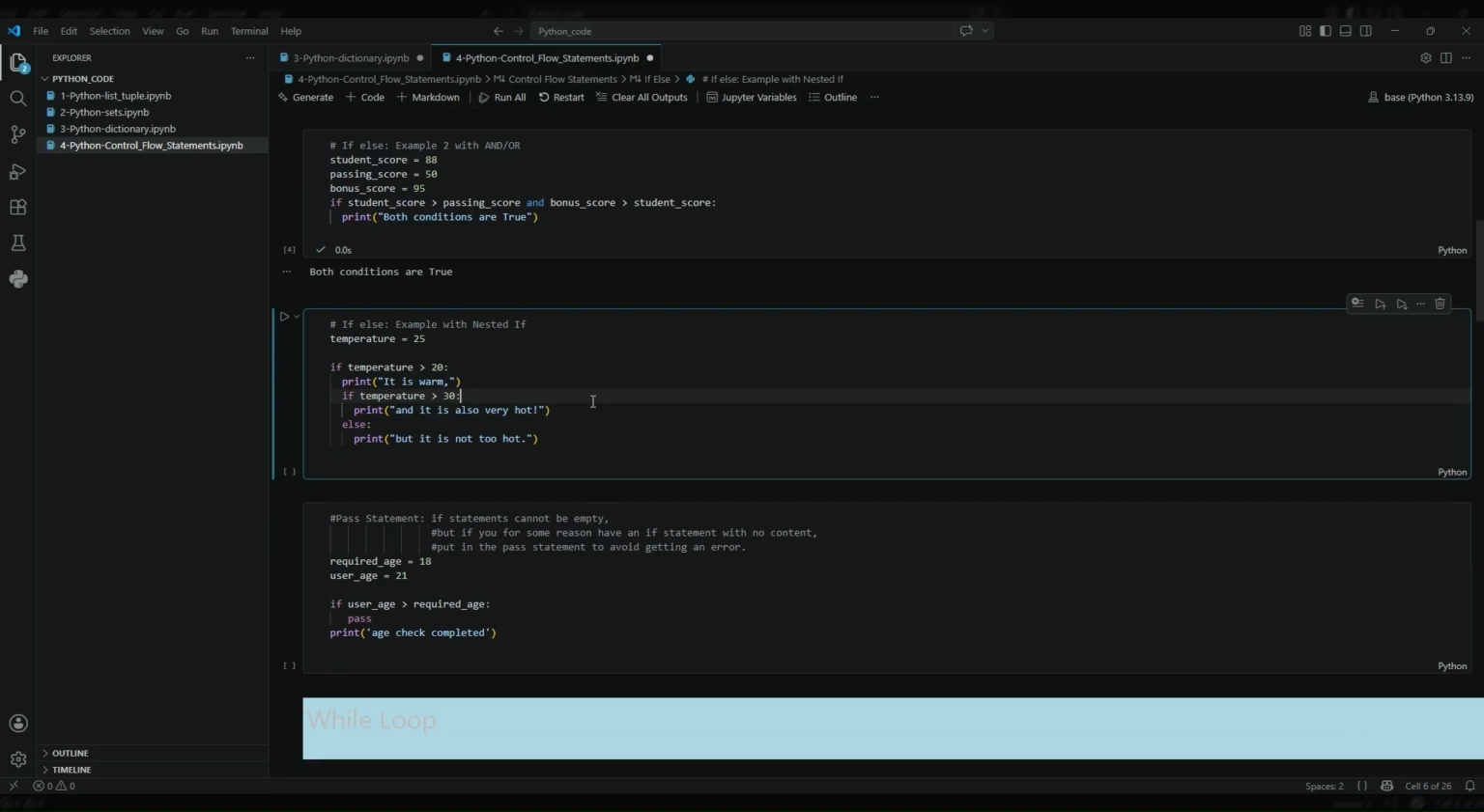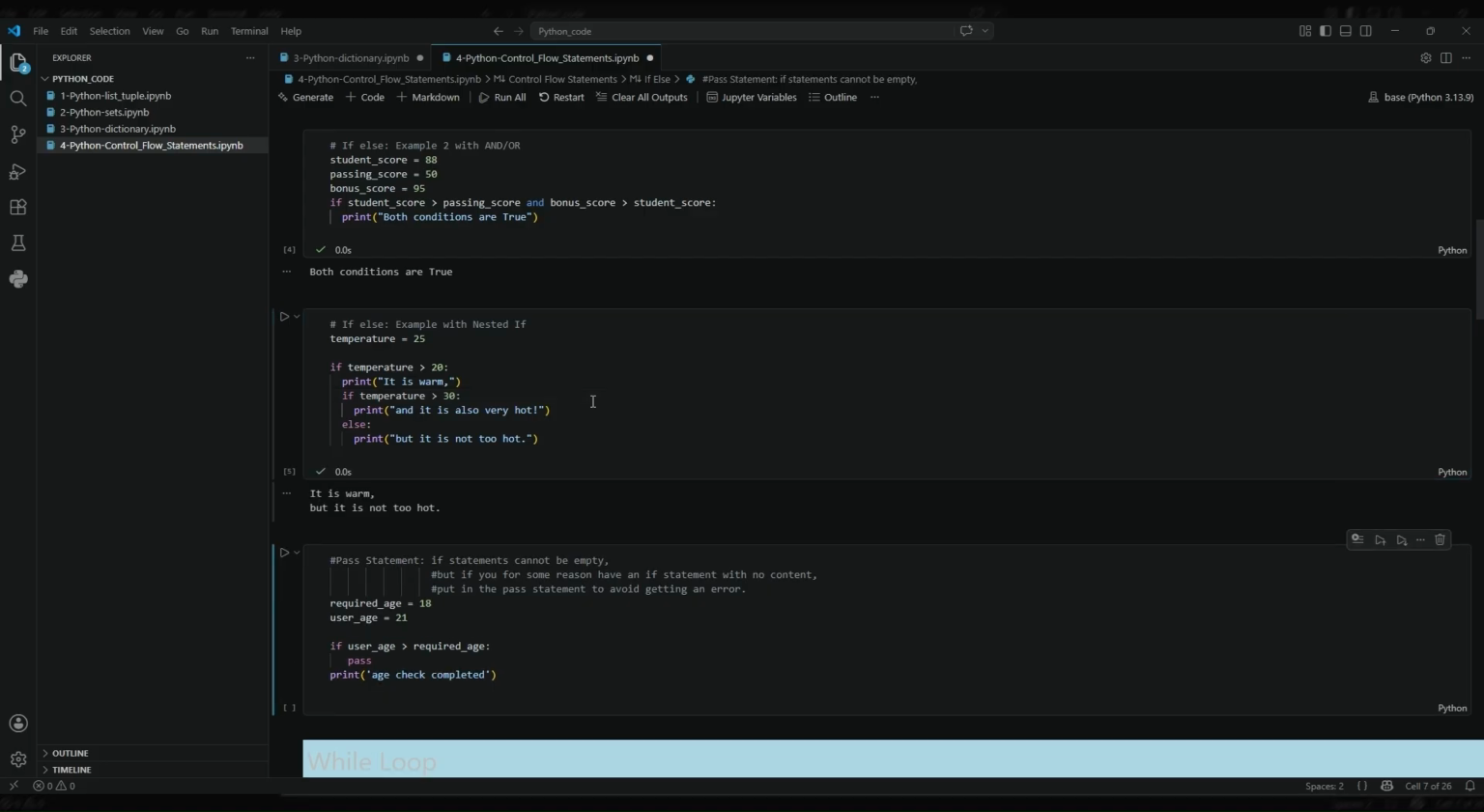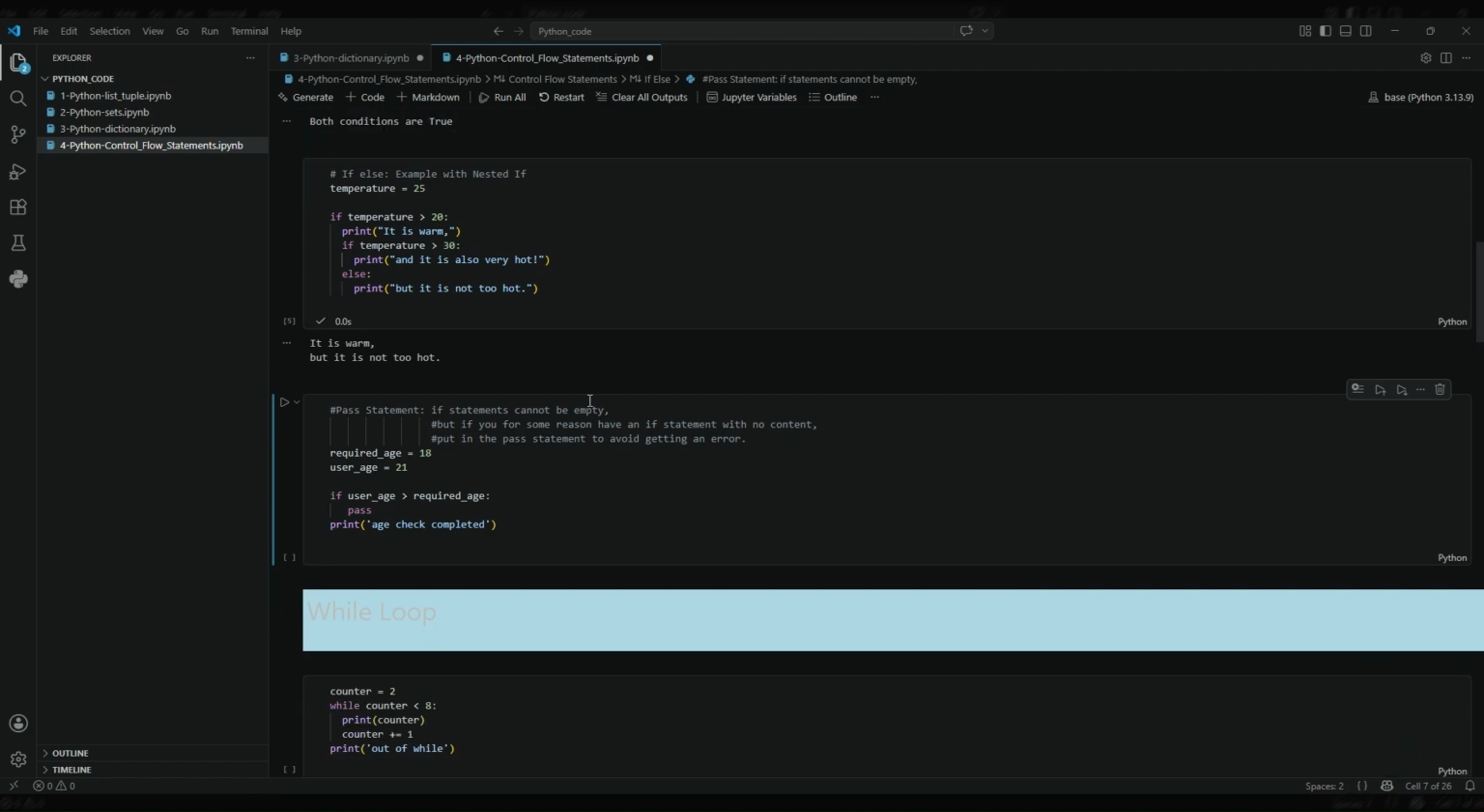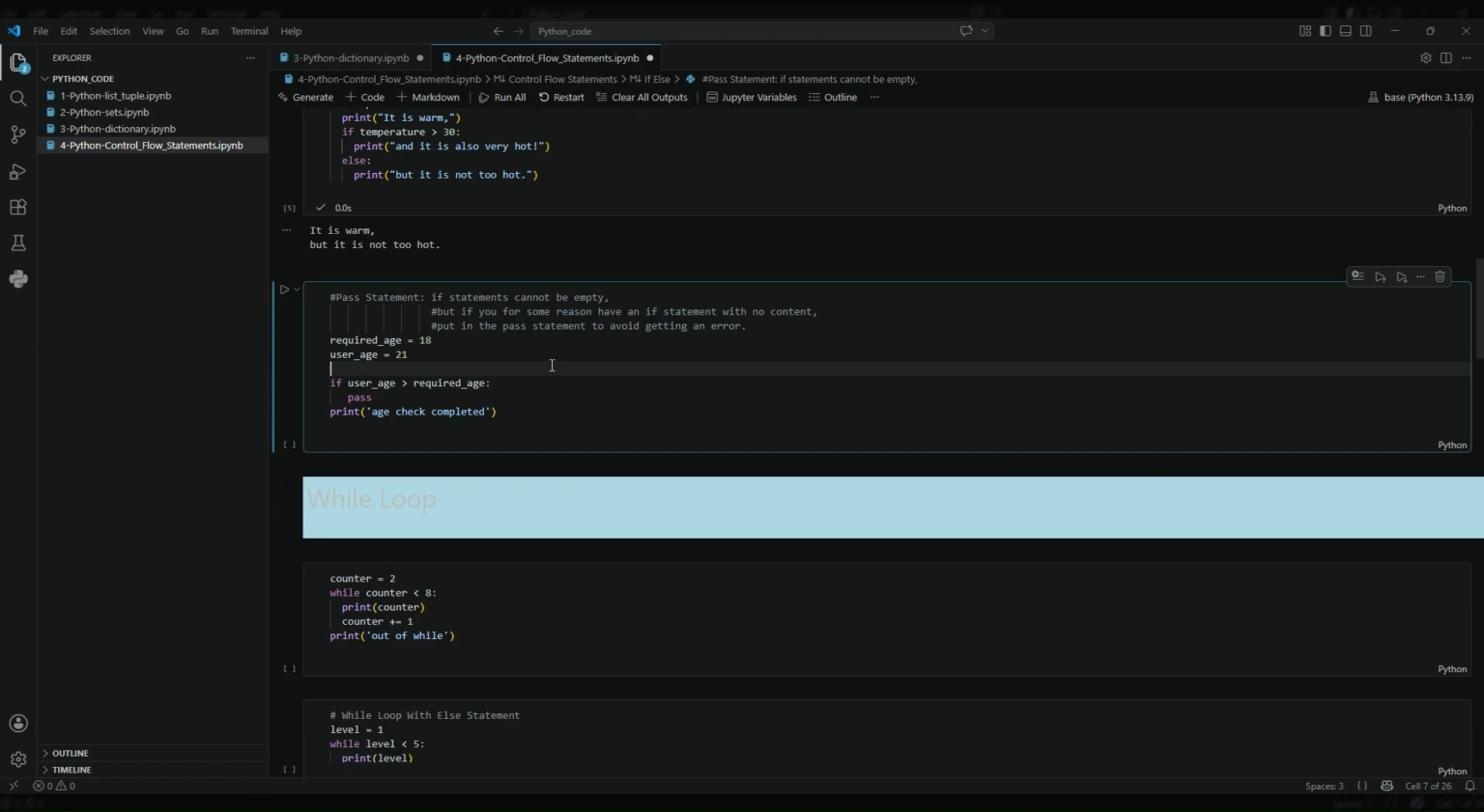Now, let's discuss nested if statements. A nested if statement means an if statement inside another if statement. This is useful when one decision depends on another decision. For example, Python may first check if a number is greater than 10. If that is true, it may check if the number is also greater than 20. So Python only checks the inner condition if the outer condition is true.